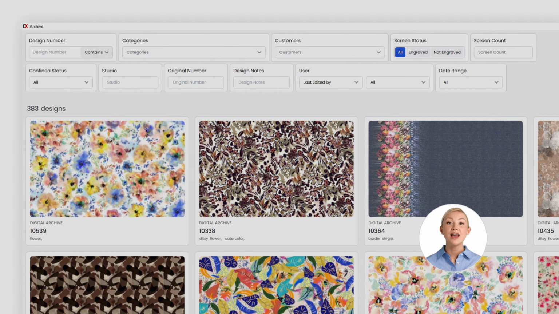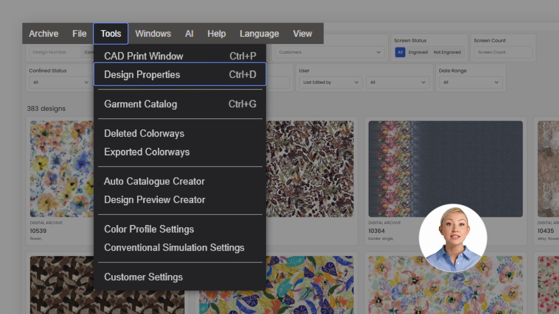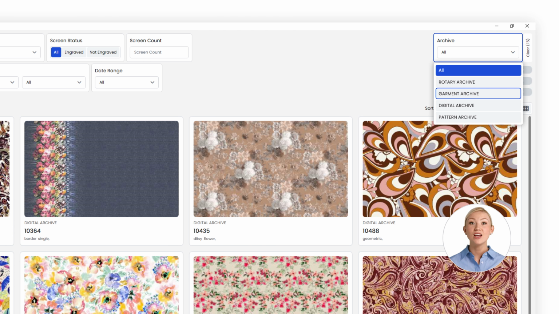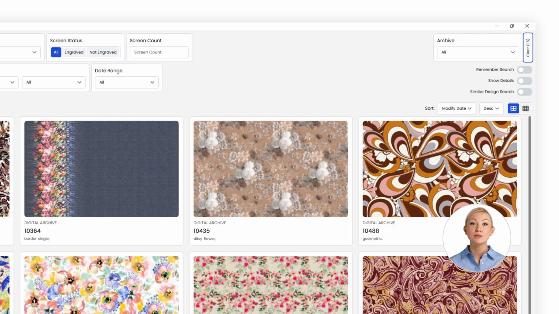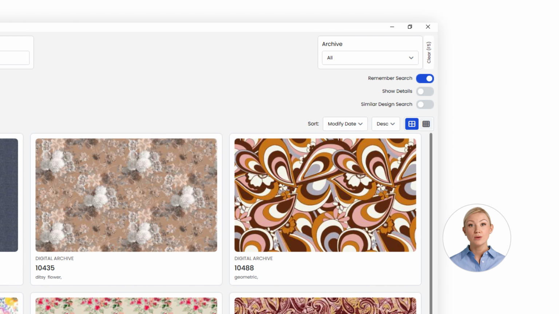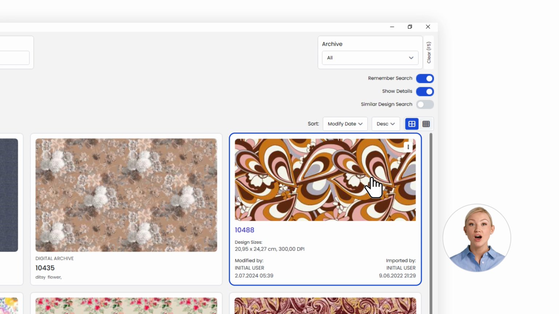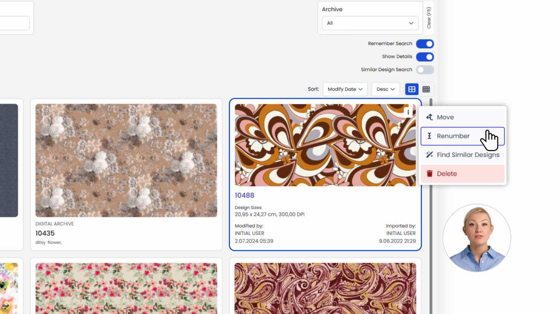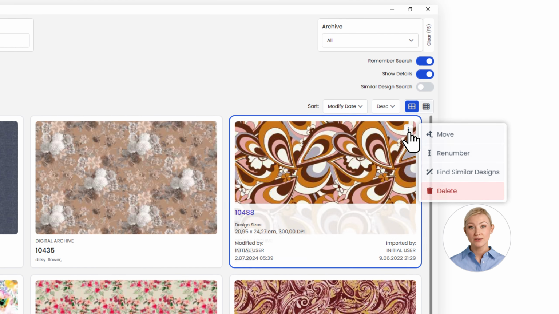All these filters are added as design information from the Design Properties window that I will explain on the menu bar. View and select the archive types here and clear your filters by clicking here or pressing F5. Remember, the Search feature lets you continue from your last search when you close and reopen the archive. When Show Details is enabled, you can view the design details by hovering over the design preview. The designs can also be moved to the desired archive, renumbered, and deleted by clicking the three dots at the top right corner of the design preview.